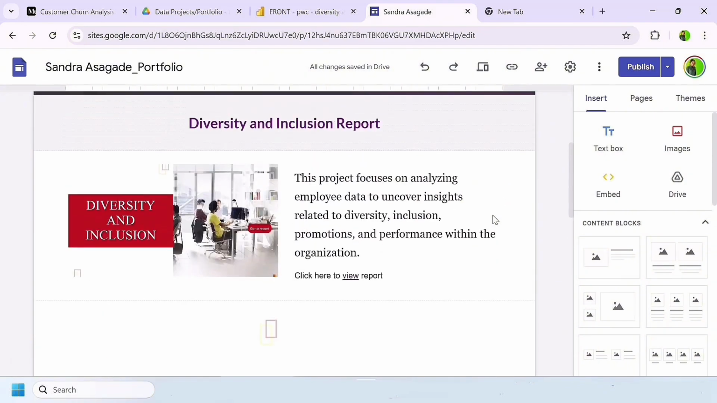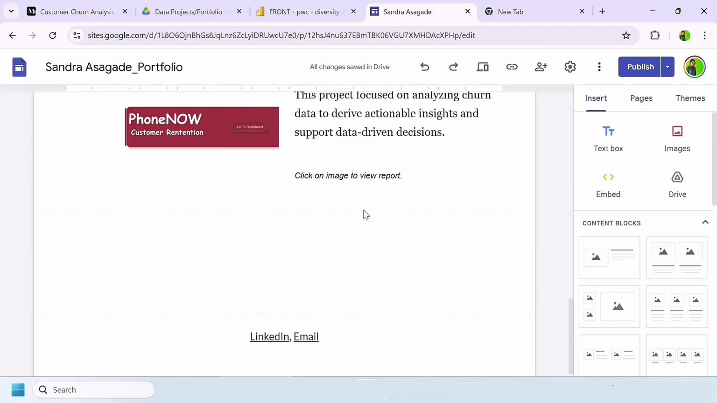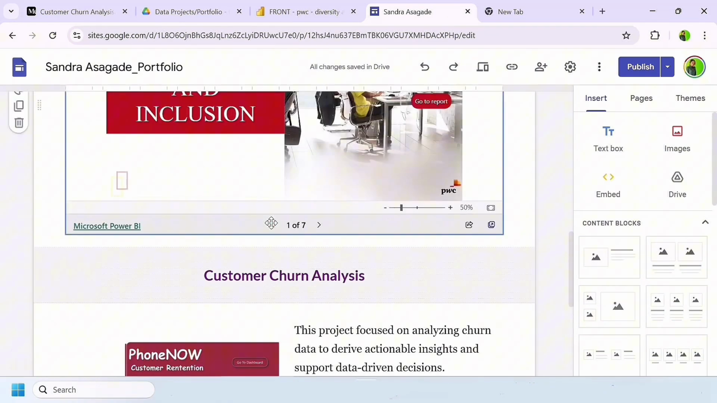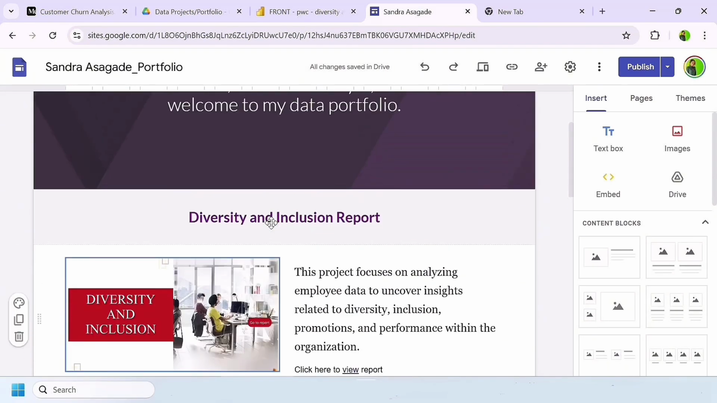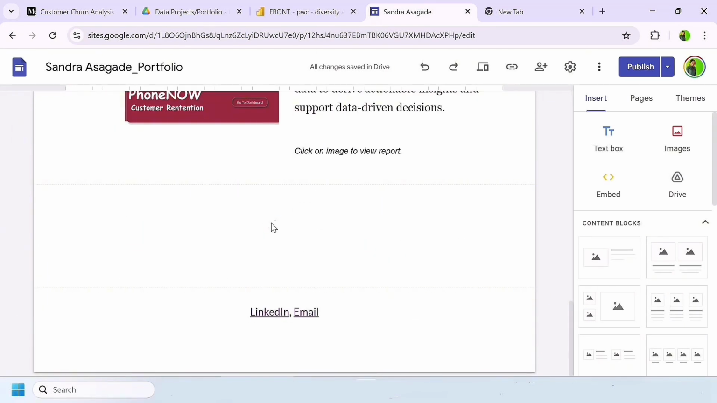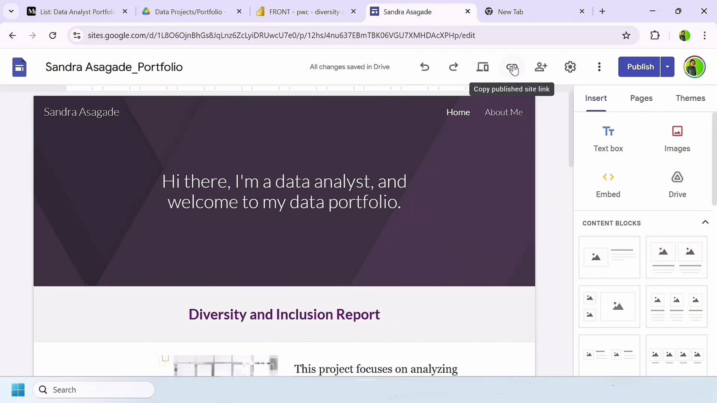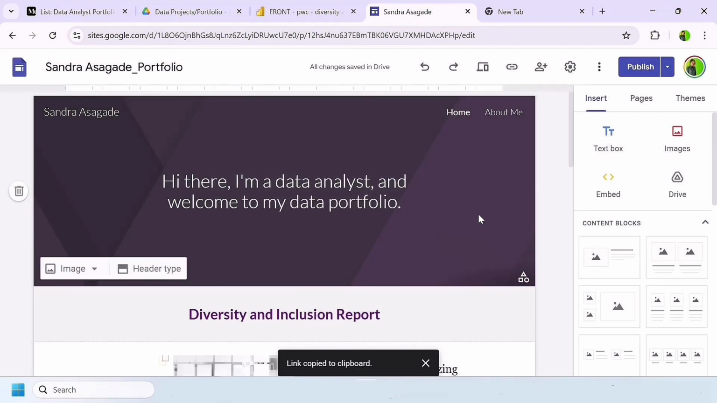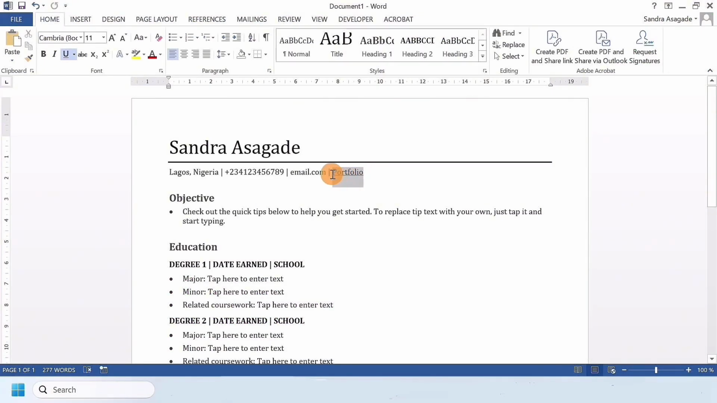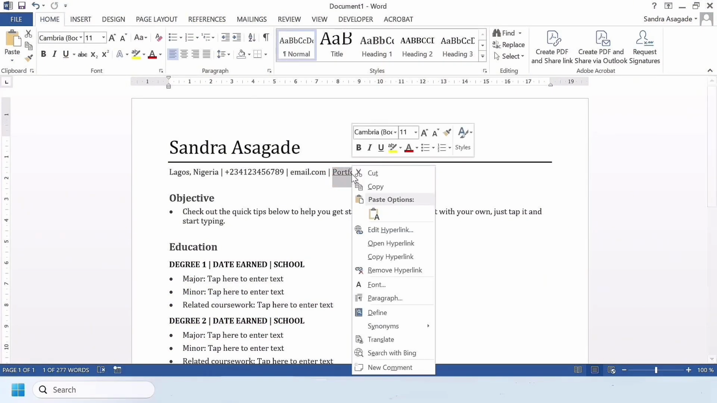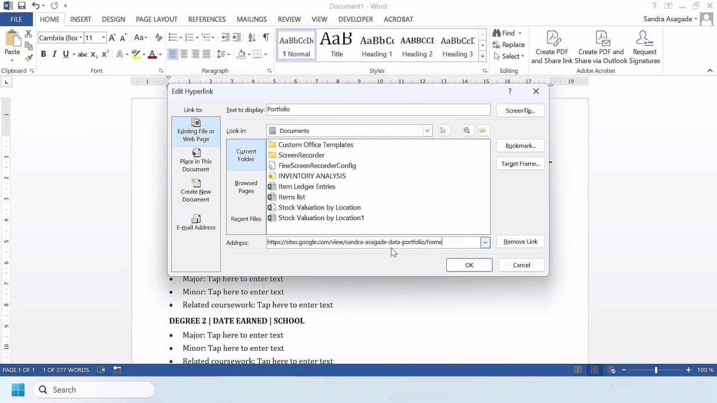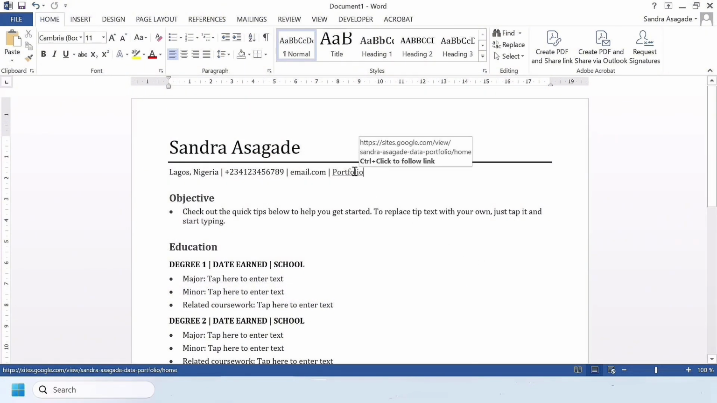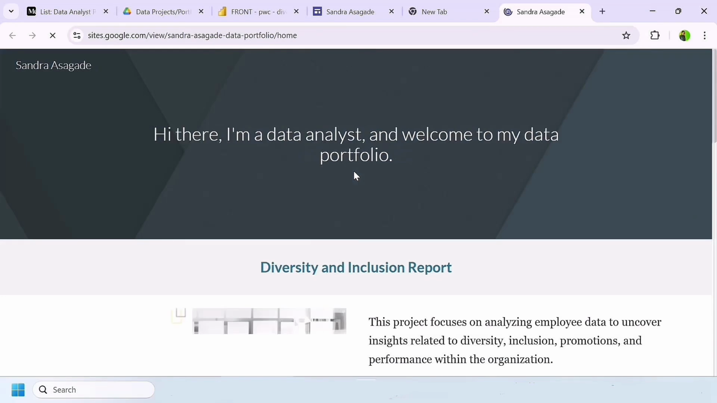So I'm not going to click on publish, because if I click on publish, it is going to affect what has already been published. So the next thing I'm going to do is click on the link icon at the top to copy the published site link. I'll go to my resume, my fake resume, and right click on the portfolio text, then edit the hyperlink and change this link to my just copied link. So now when people click on this portfolio text, they are redirected to my portfolio site.